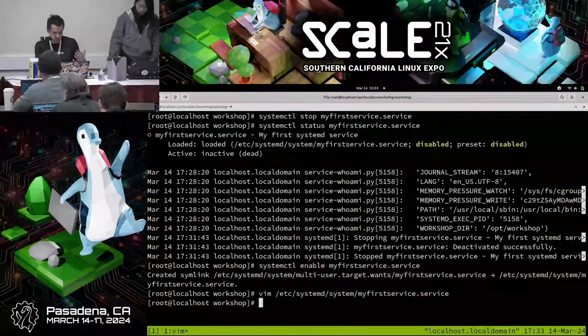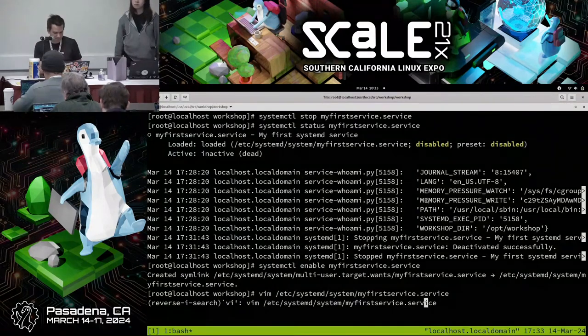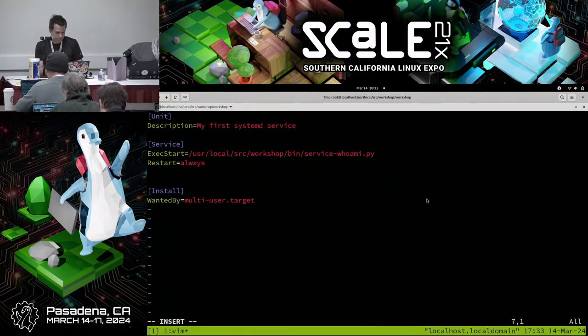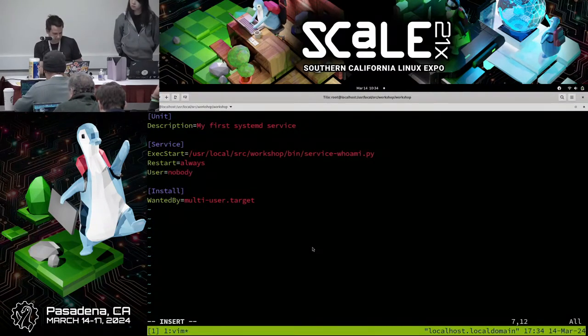In case you're typing along and you don't know how to do this, you can do Control R to do a reverse search, and then you find Vim, which was the command that I used. Press Enter, it takes you there. And then we're going to add here the user nobody.